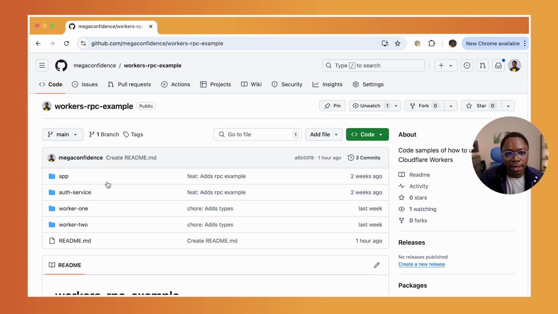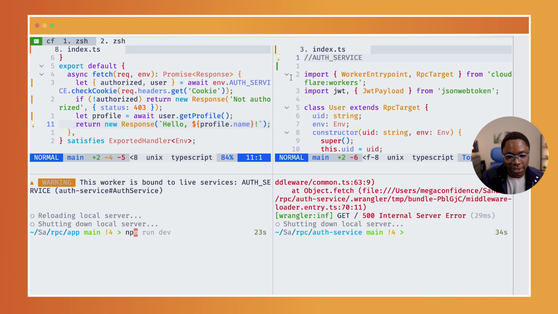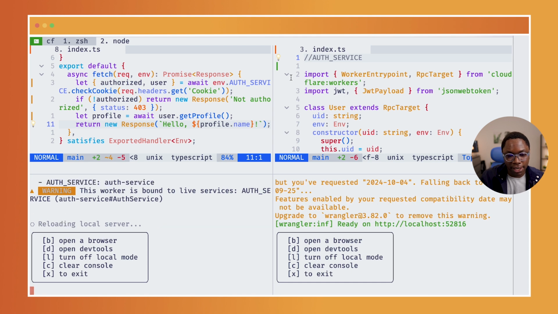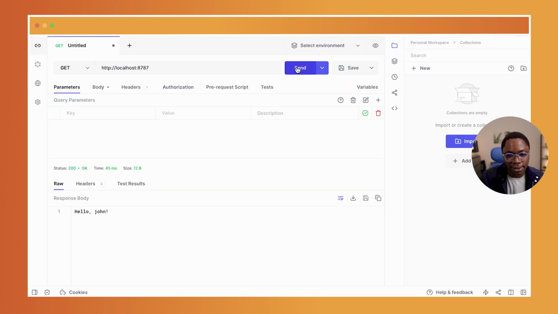All right, heading back to the code, we should be starting the app worker. So this should be npm run dev, and then we go to start the auth service. This should then be npm run dev. Okay, so this is running, the app worker is running on port 8787, and now we can head back here and send this request, and we get a response saying hello John, which is the name of the user we have provided this cookie for. So that works, and that's great.